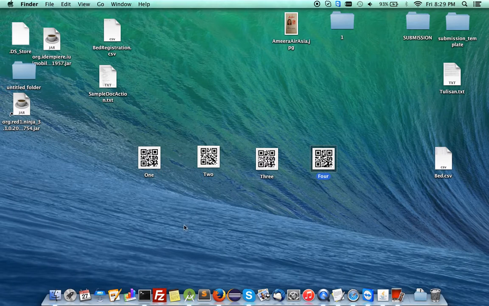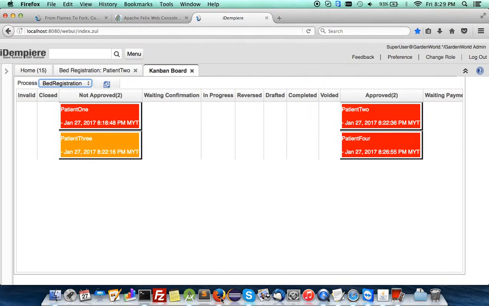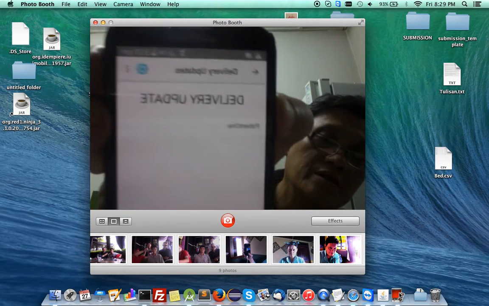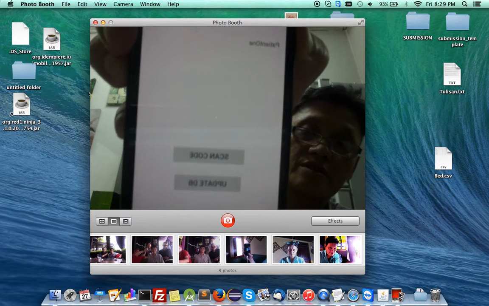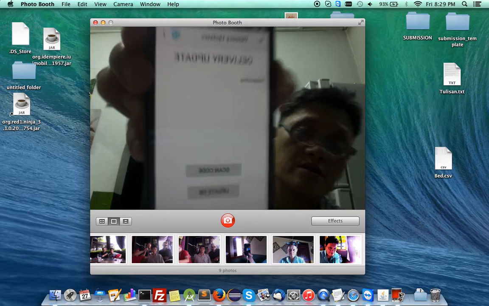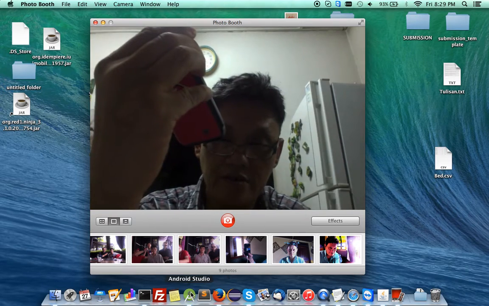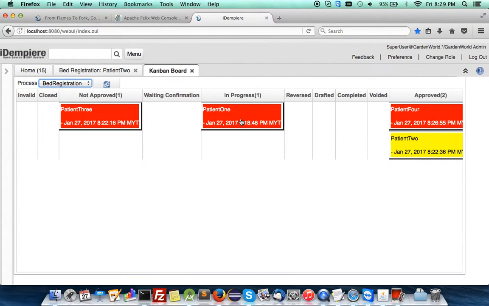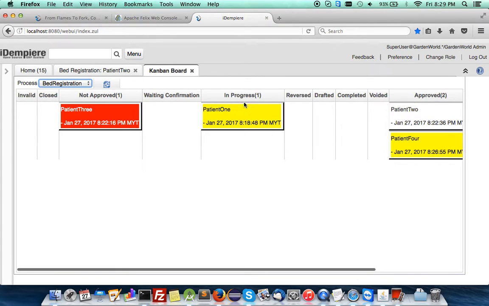So I've got the first one scanned, and then I will update it. You can see that patient one has been scanned, and now I'll press the update button. And as I press the update button, you get a result here that it went through. I'm testing it from my Android remotely via Android Studio, and then you see that patient one has got in progress. Okay, this is refreshed every 15 seconds.